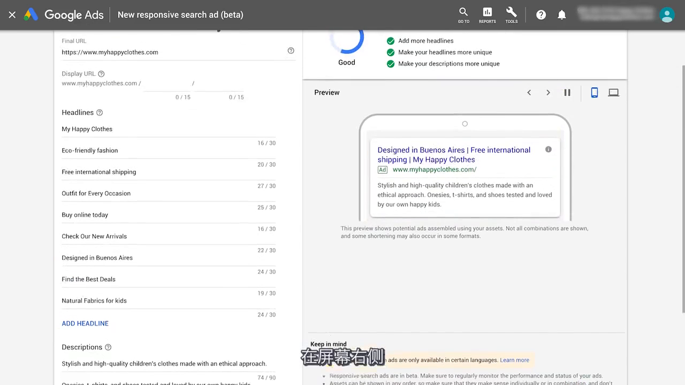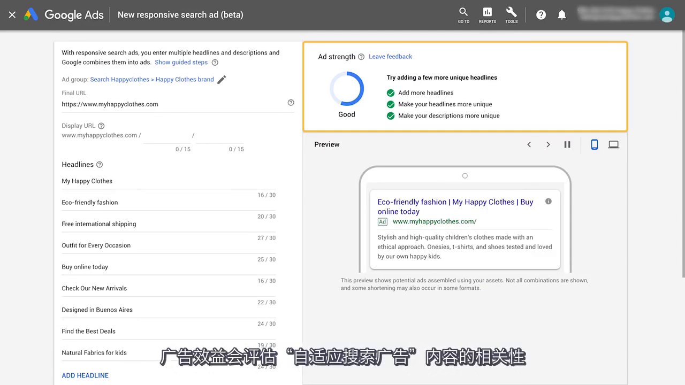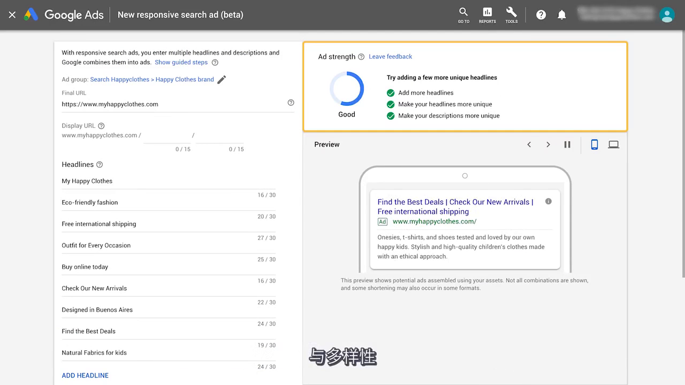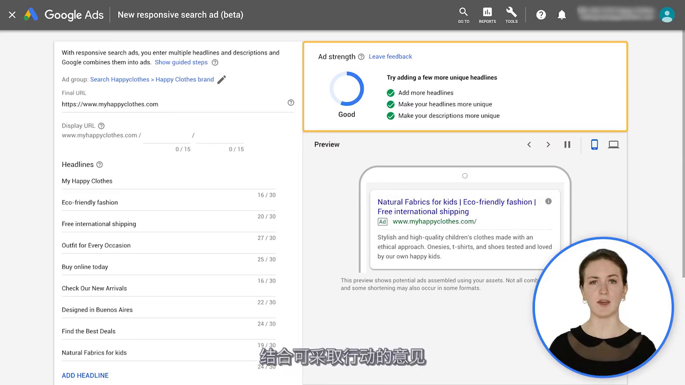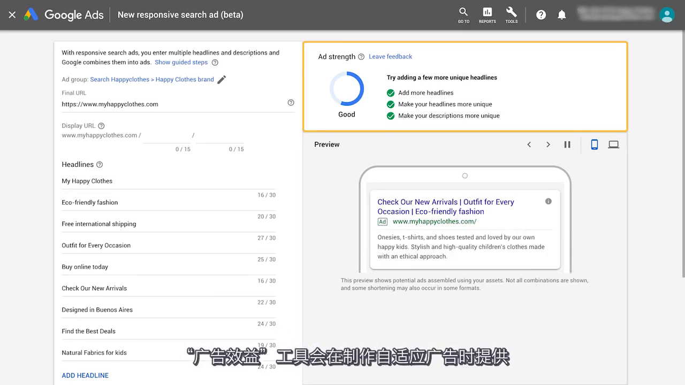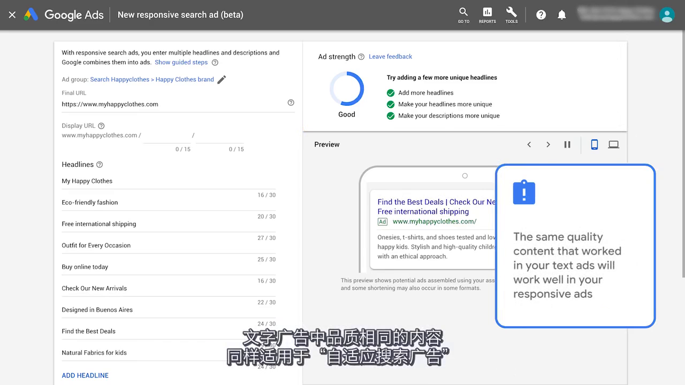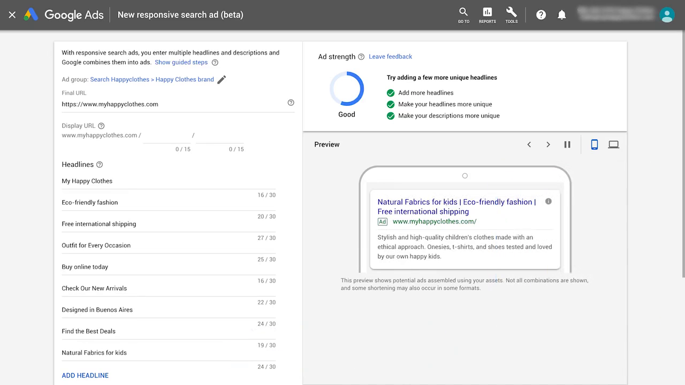On the right-hand side of the screen, you'll see the Ad Strength tool. Ad strength measures the relevance, quality, and diversity of your responsive search ad content. Combined with actionable feedback, ad strength makes it easy for you to improve the effectiveness of your ads. Ad strength is available when creating a responsive ad and also as a column. Think about reusing assets that performed well in your expanded text ads.